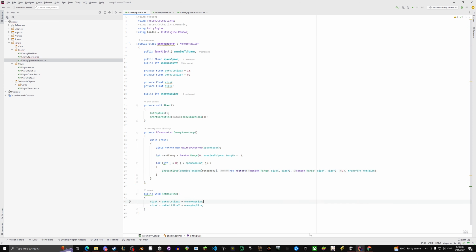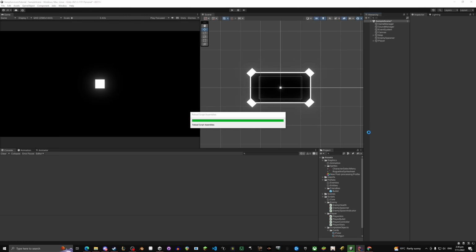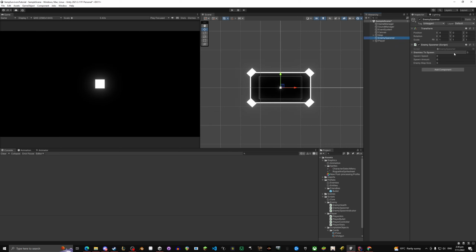Okay, so if we head into Unity now, we will need our enemies first, but if you want to test it, you can just make this enemies to spawn, make it like 3 or something, and just drag in a bunch of bullets. It will work, hopefully. You know, let's test it. Now I'm worried.